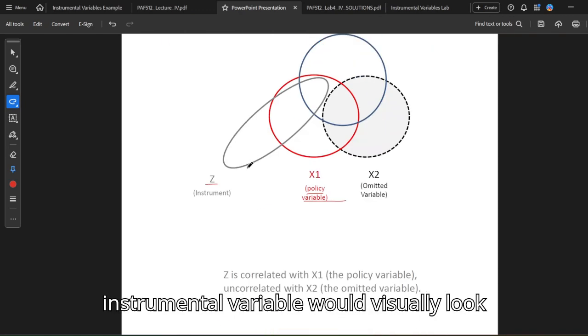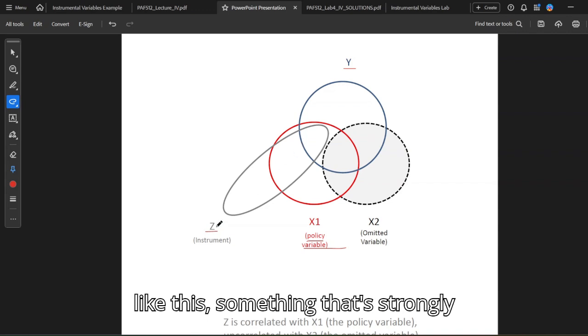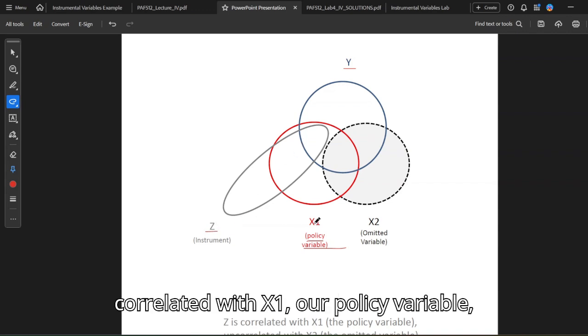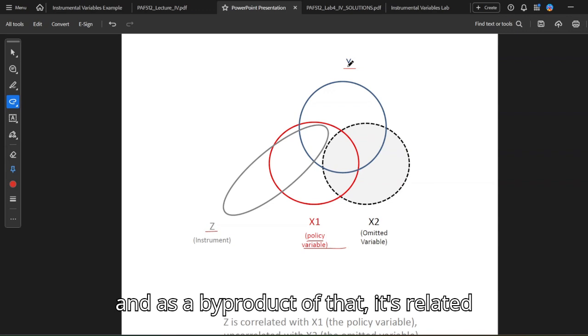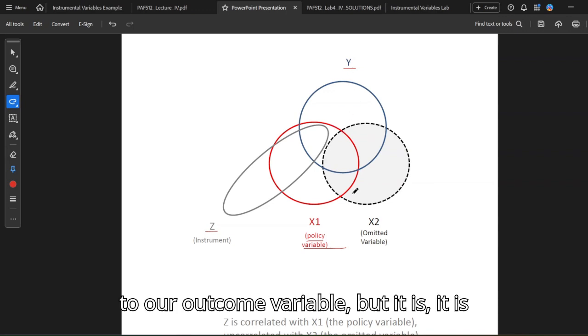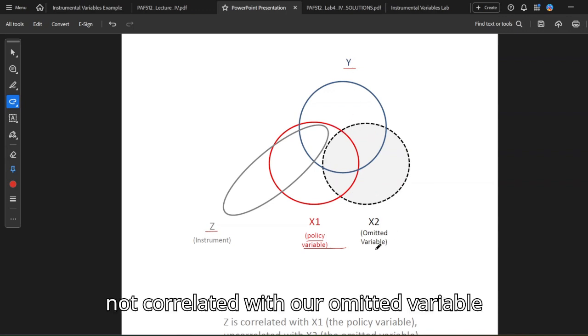But ultimately, an instrumental variable would visually look like this: something that's strongly correlated with x1, our policy variable, and as a byproduct of that, it's related to our outcome variable. But it is not correlated with our omitted variable.